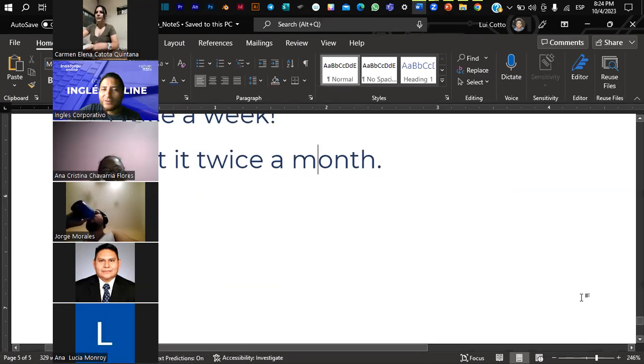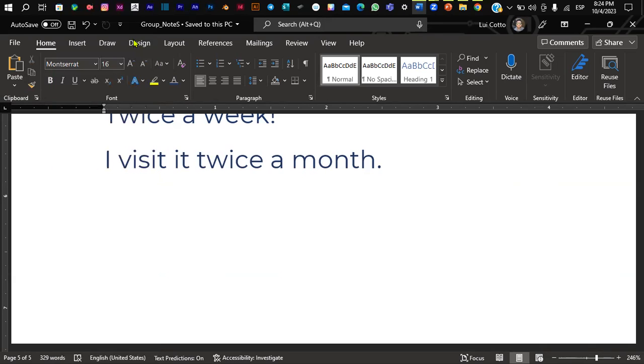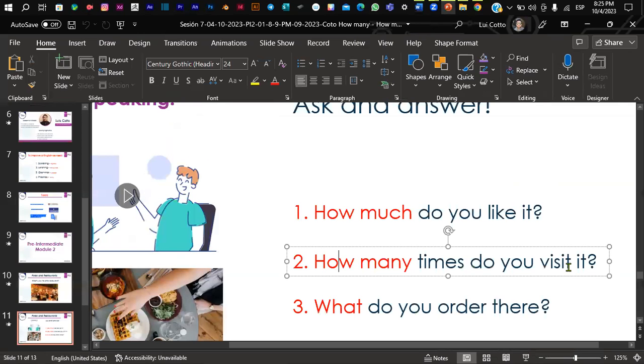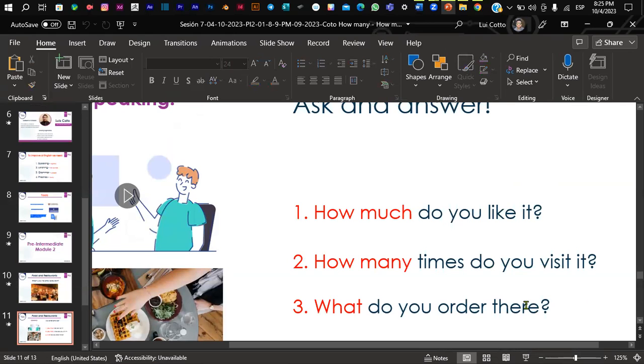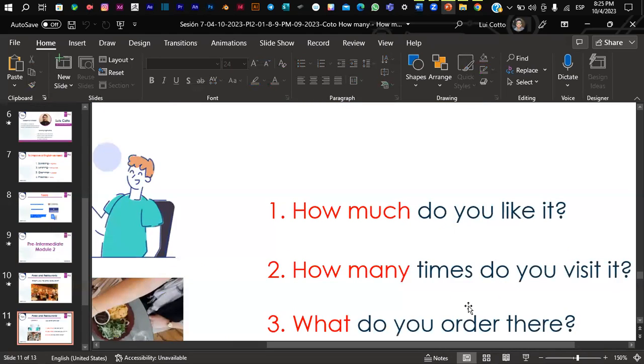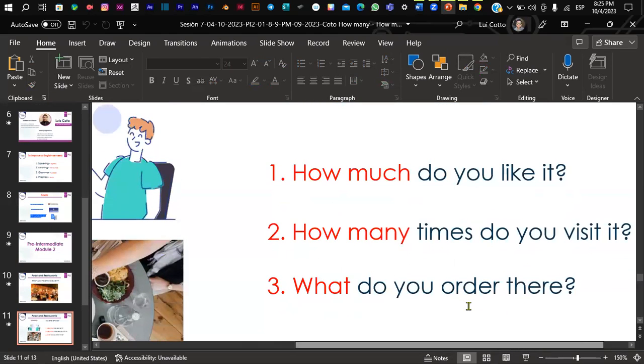Mercedes, what is your favorite restaurant? I love Hong Kong. What food is there? China food. Ah, that is Chinese food. Chinese. Okay. What do you order in Hong Kong? What do you order? What type of food? Sorry, teacher. What do you order in Hong Kong restaurant? What do you order?